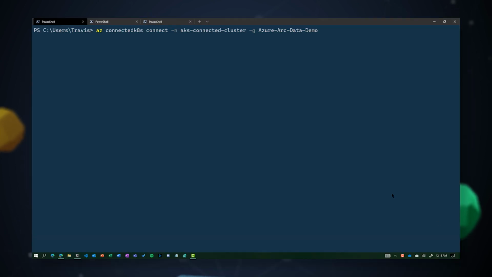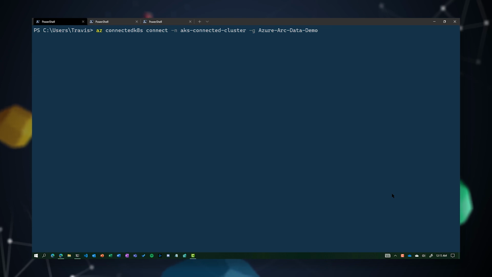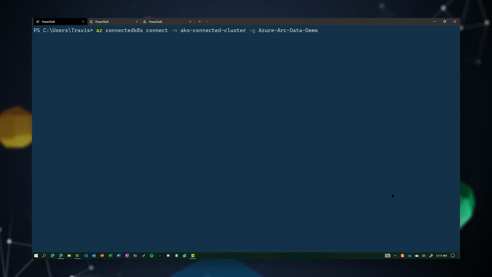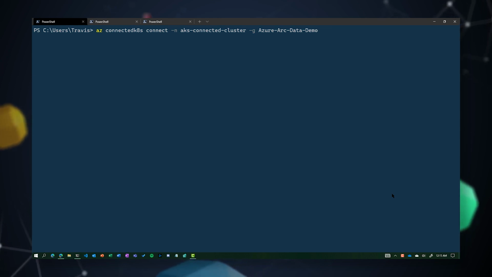All right, so diving right in here, the first thing I wanted to show you, Thomas, is how we can get everything set up from basically just the point where I have a Kubernetes cluster and I'm ready to connect it to Azure and then be able to deploy the data controller, start deploying some Azure SQL instances onto it, and then be able to manage it from Azure using that directly connected mode that we talked about.